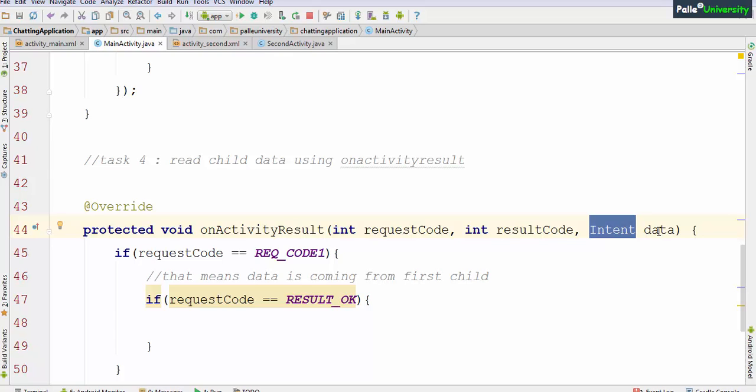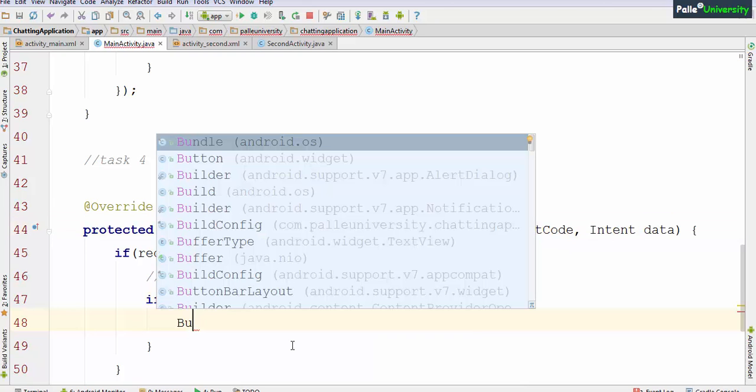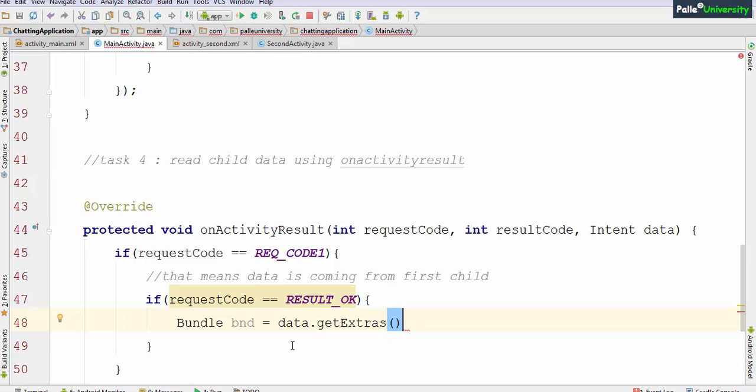That intent variable is data. Now I have to open bundle from this intent and read the child message. The code will look like this. As I told you already, you should not open intent. Intent is already available in this variable. So use that intent variable, open bundle by using getExtras method.